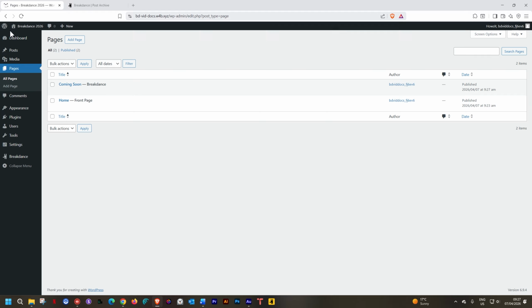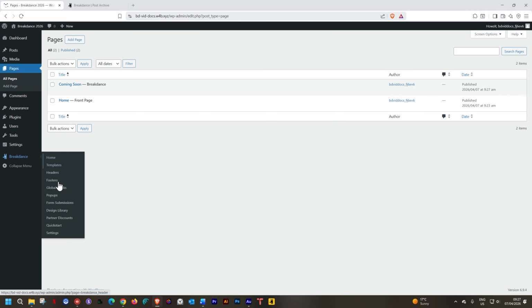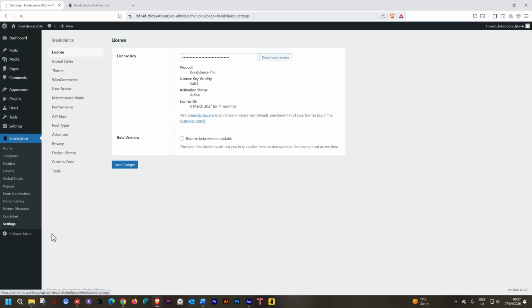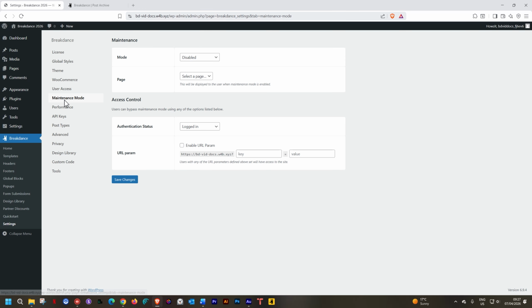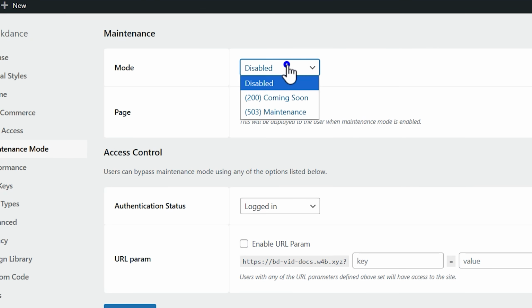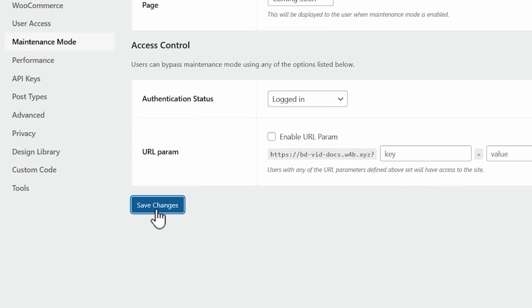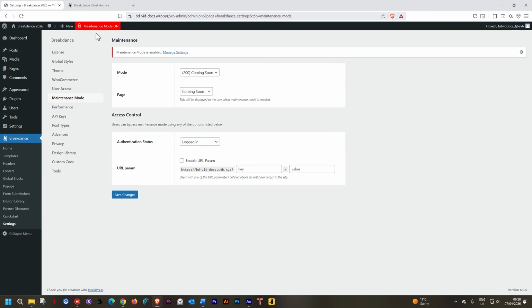We go into the back end, hop on over to Breakdance, select Settings again, and then Maintenance Mode. Mode, coming soon, page, coming soon, the one that we've created. Save changes. If you don't see the maintenance mode label here in the toolbar at the top, simply refresh your page. When in maintenance mode, you can still work within WordPress, but people coming to your site won't be able to visit it.